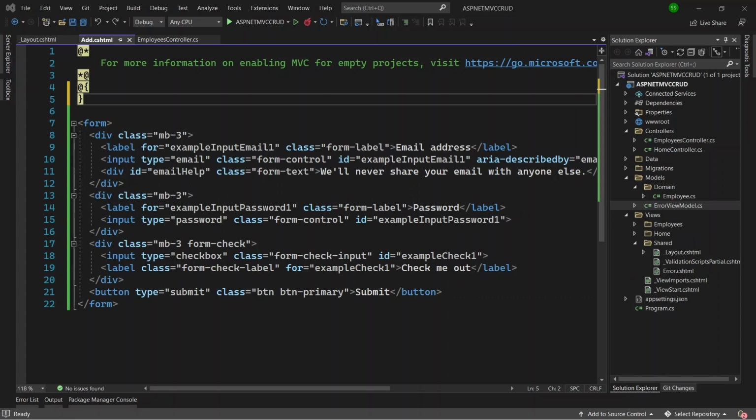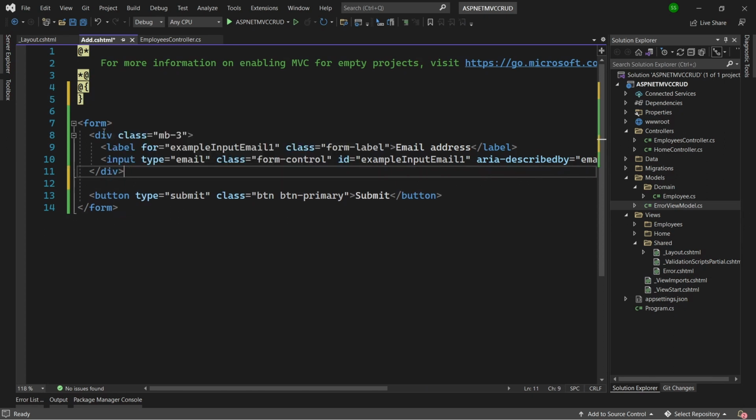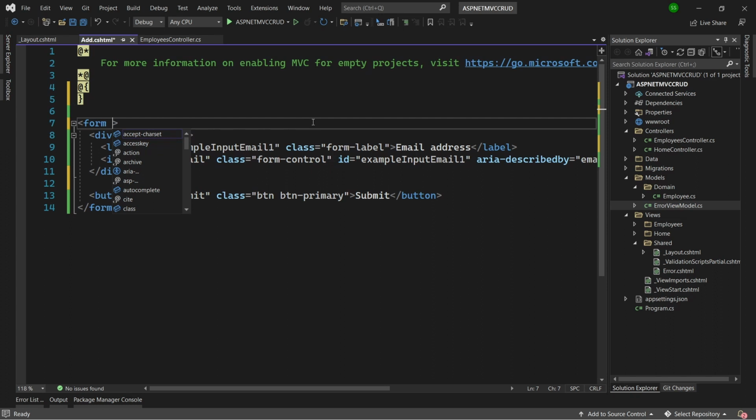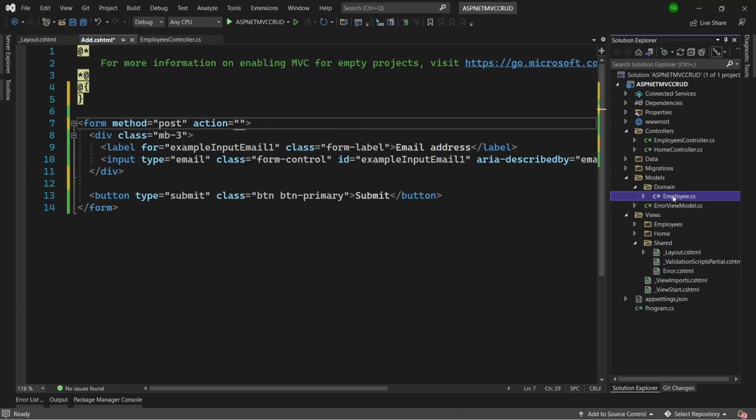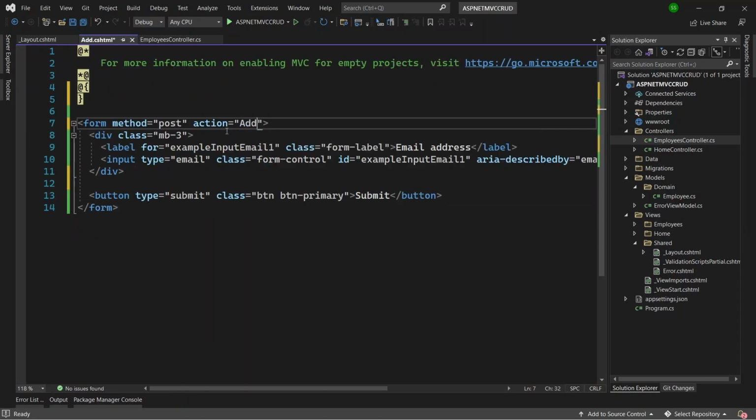Now I want to get rid of these extra divs because we just want to copy the structure and not everything. And I will first start with the form. I want to tell this form that the method is post, and then I also want to give an action to it. So when this is posted, it goes to the add method. So in our controller, it goes to the add post method, which we don't have at the moment, but we will create one soon. So it goes to the add action method.